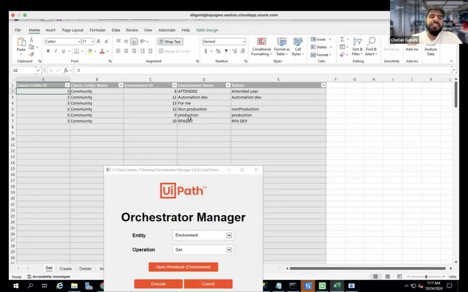If you want to restructure your classic folder, when you are moving to the modern folder, you want to keep the same number of environments. If you want the same, you can create a subfolder. If you don't want to create multiple subfolders, you can, you know, say this particular robot account is present in the attended environment. This dev robot is present in the dev environment. So you can restructure that as per your need.